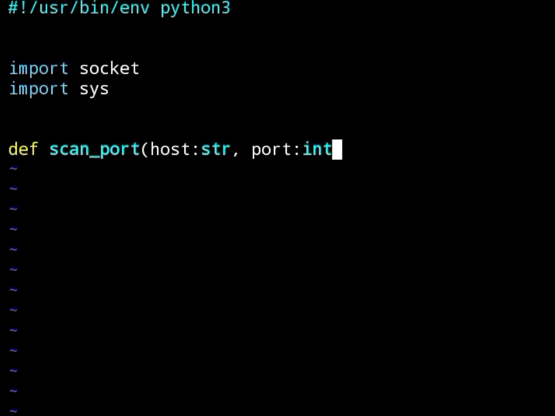The port is always an integer, so int. And another argument is going to be timeout. The timeout I want to be a float number, so float, and I want to set it to 1.0.